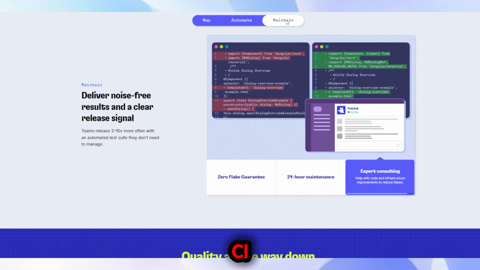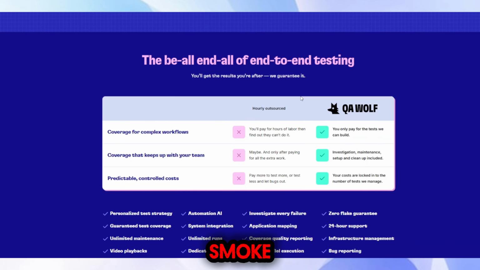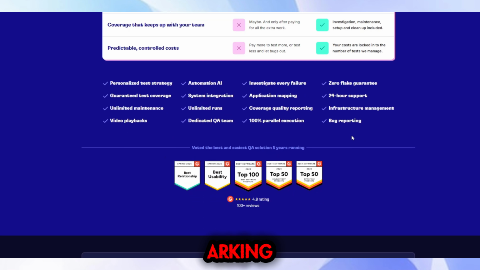For developers, direct CI integration lets agents run full regression and smoke tests automatically on PRs and merges, and on physical hardware.